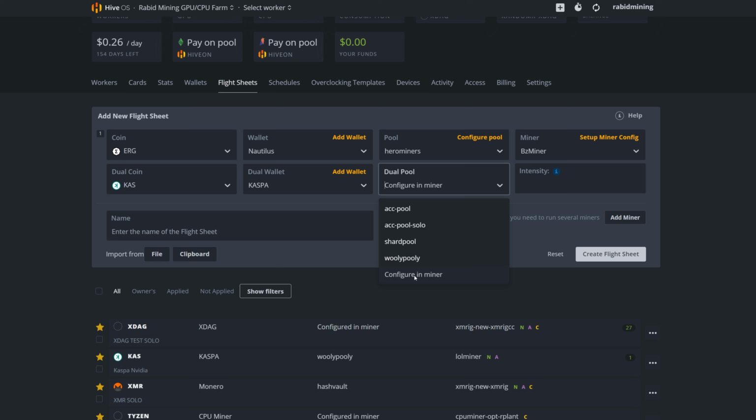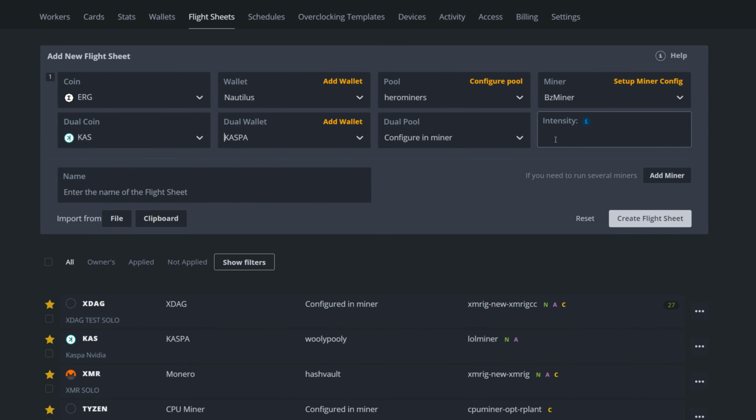At the time of watching this video, depending on when it is, herominers may be added in by default. Most likely it will be, as they recently just added it. So we're just going to go configure in miner. Over here we have our intensity. This is what you're going to adjust depending how much you want to point to each coin. Examples are 60-20, which is going to put 60% towards ERGO and 20% of that GPU towards Kaspa. 50-50 will be a split between the two, or you can go 0-0 or just leave blank, which is what I'm going to do, and it will just auto tune.